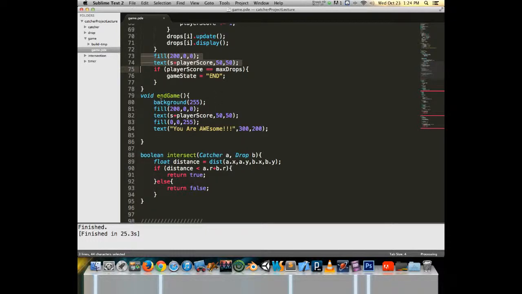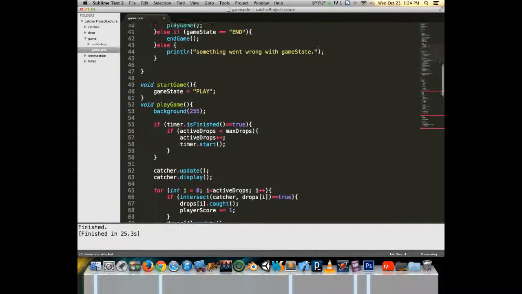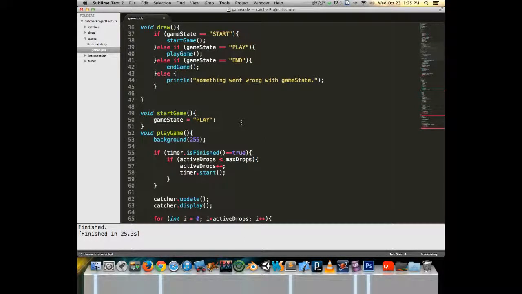So right now, my end game paints the background, sets the fill color to red, displays the text, sets the fill color to blue, and then writes the text, "You are awesome," emphasizing on the awe, because we're awed by the greatness of whoever is currently playing the game. So we want them to feel good about themselves.